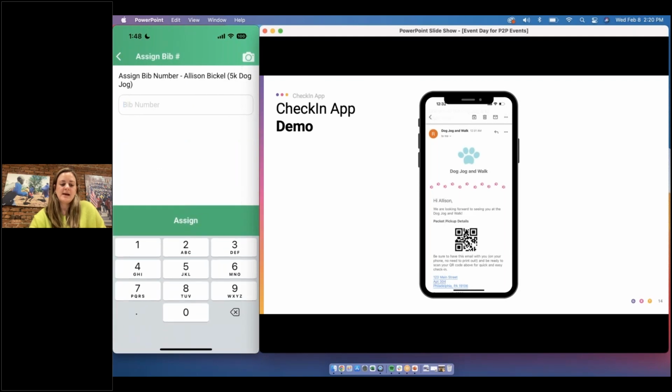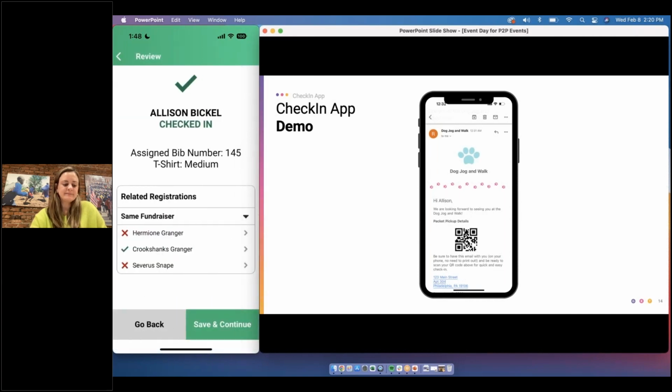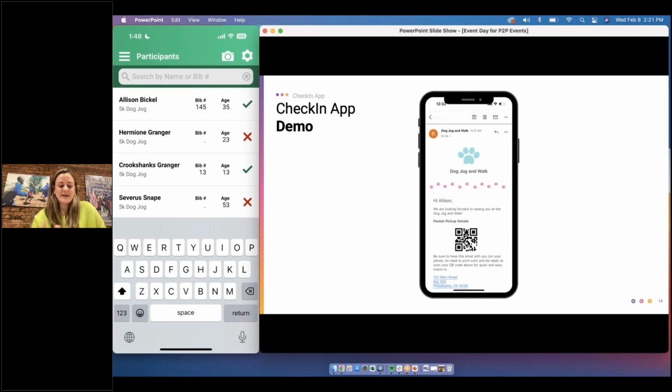And you'll see when I get checked in for the 5K, I'm asked to assign a bib number. I don't actually have bibs with me for this demo, so we're just going to make up that I'm bib number 145. And again, if you have a QR code for your bibs, you're able to scan that and automatically assign it to me. It's also pulling up my related registrations, because I signed up with these people when I registered for the event. So that's very nice.